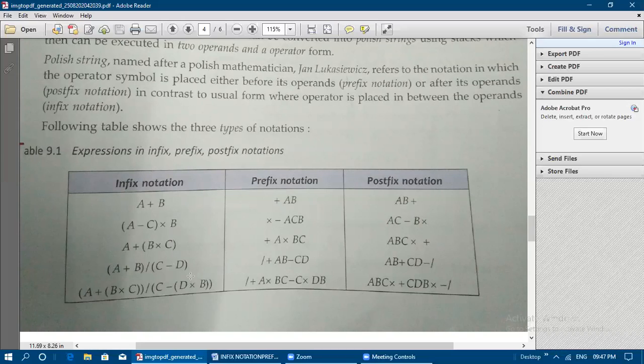That is prefix notation. How can we write postfix notation? AB plus, and then CD minus, and afterwards only that slash should come. Okay, next one is A plus B star C, close the parenthesis, and then division, opening parenthesis, C minus D star B. So how can we write the prefix notation for this?